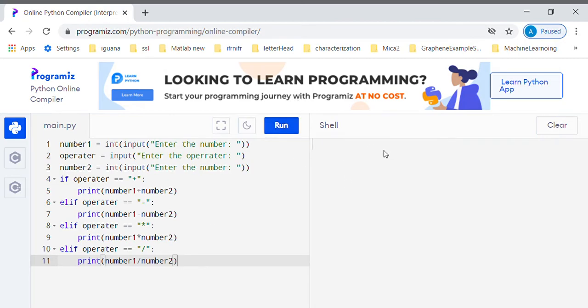So let's run this to check if what we've done so far works. As you can see, sorry for that, it asks for the first number. Let's give it 12, and it asks for the operator. Let's give it a plus sign, and it asks for the second number. Then let's give 13. It works. Now let's check the minus sign. As you can see, it prints out -1. Now let's do the multiplication sign.